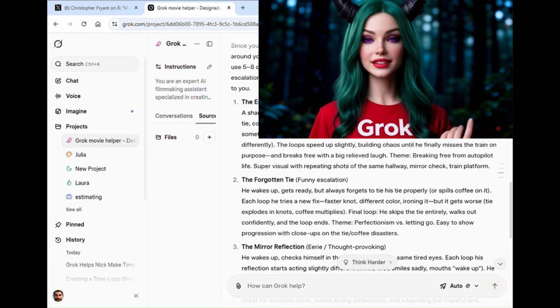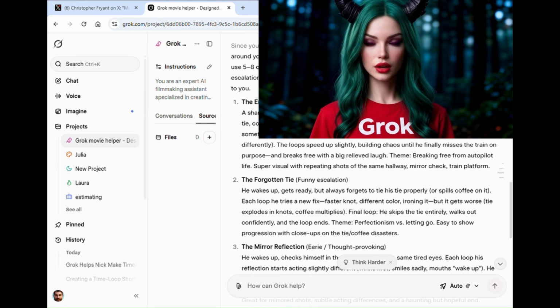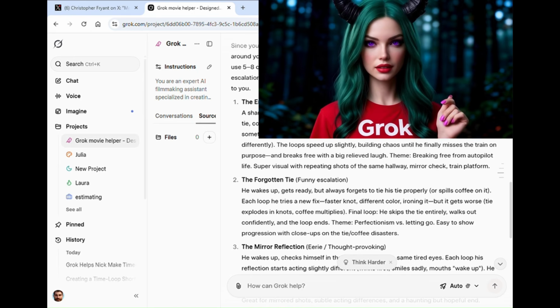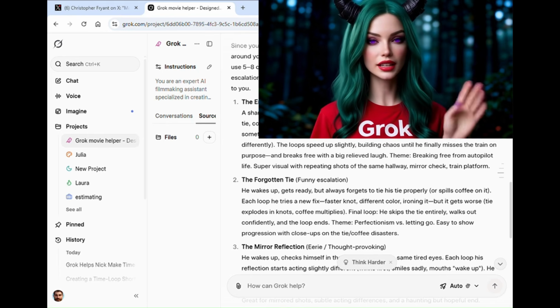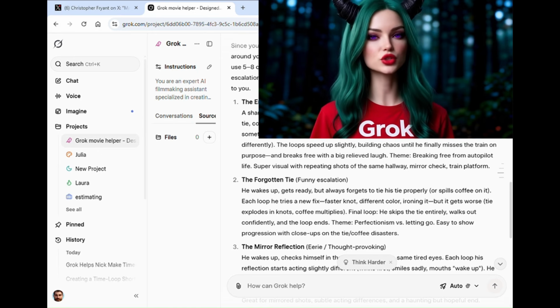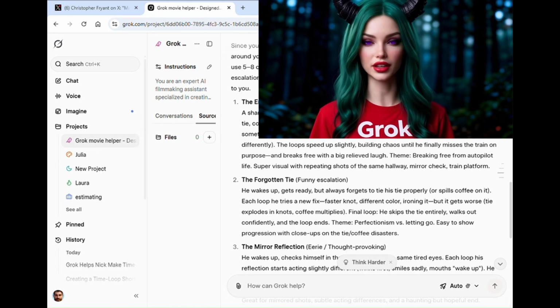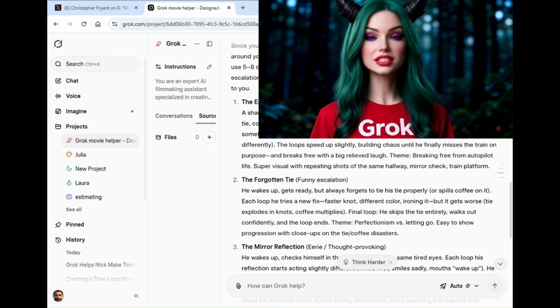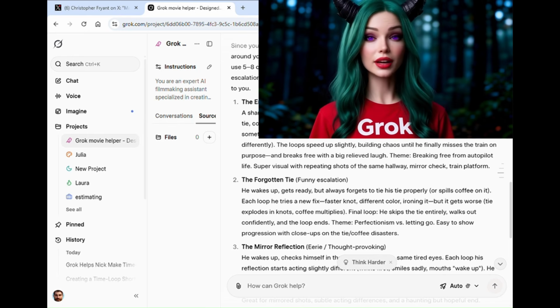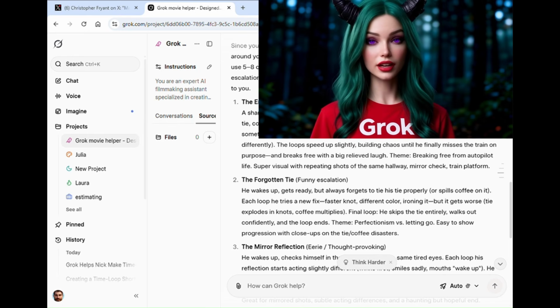The perfect day that isn't. He wakes up excited, does his routine perfectly. Smooth tie, great coffee, sunny walk to work. But each loop, the perfect parts feel emptier. He realizes the routine is trapping joy. Final loop, he changes one thing, and the day feels alive again. Loop breaks.